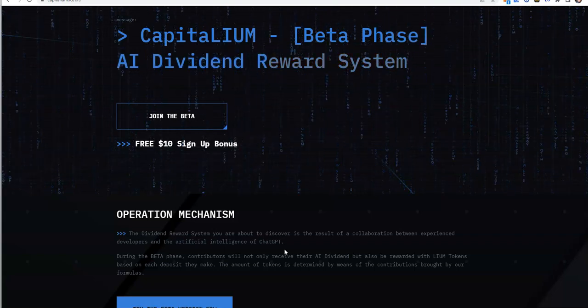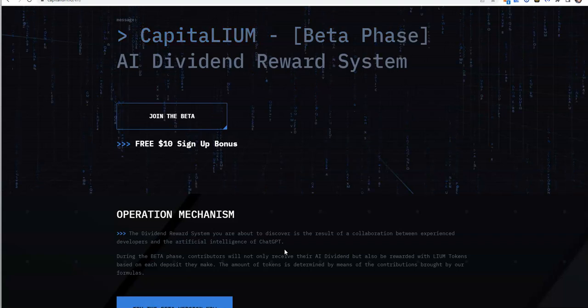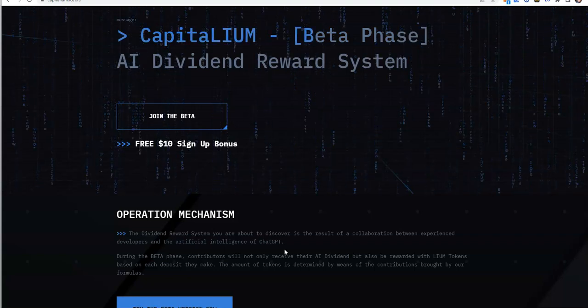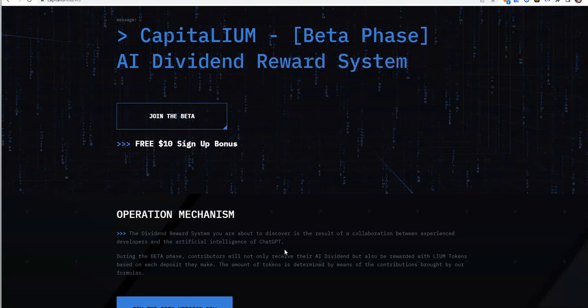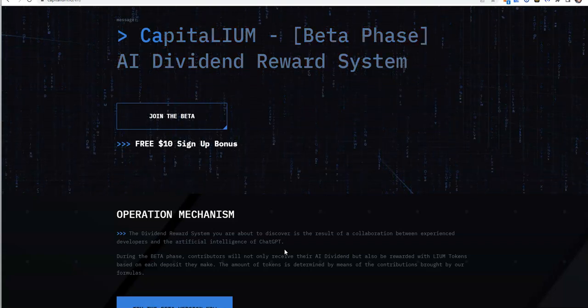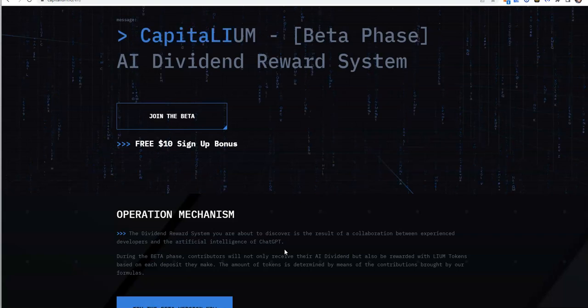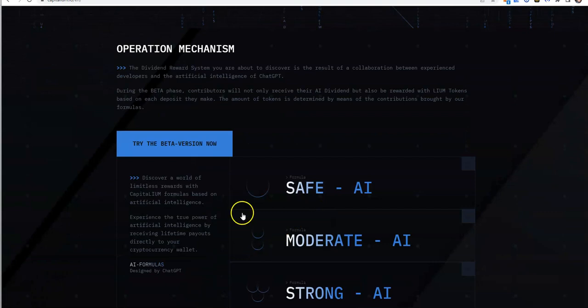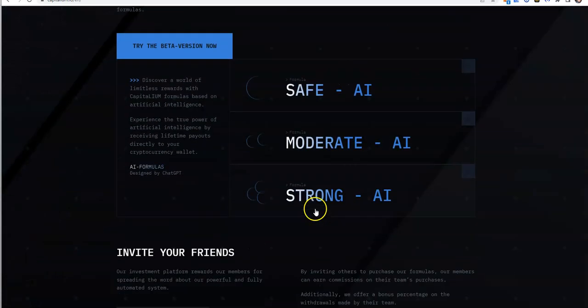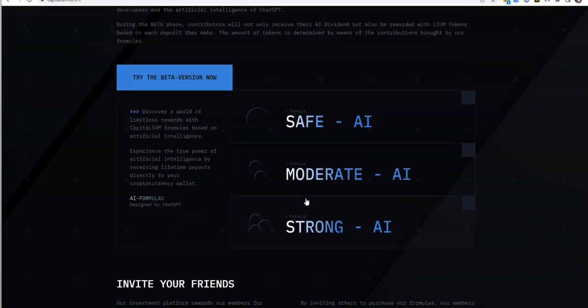So, during the beta phase, contributors will not only receive their AI dividend, but also be rewarded with LIUM tokens based on each deposit they make. The amount of tokens is determined by means of contributions brought by our formulas. So, try the beta version now. There's safe AI, moderate, and strong AI, all right? So, we're going to look at everything here.